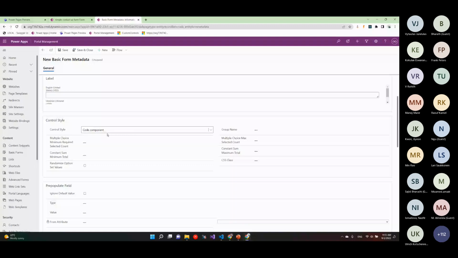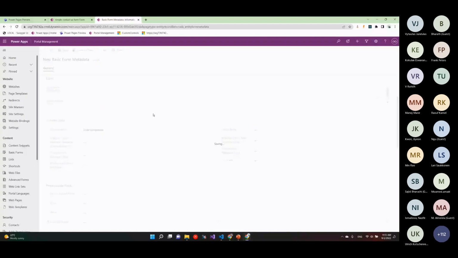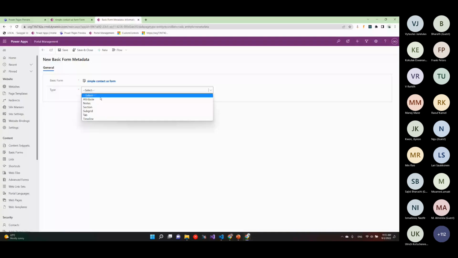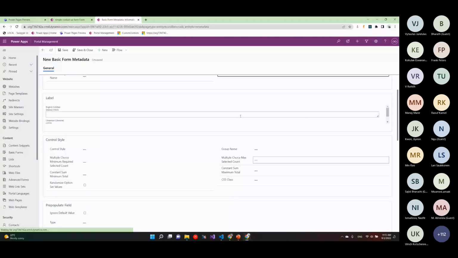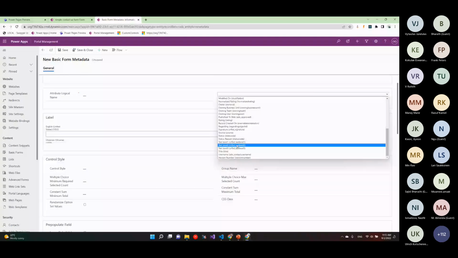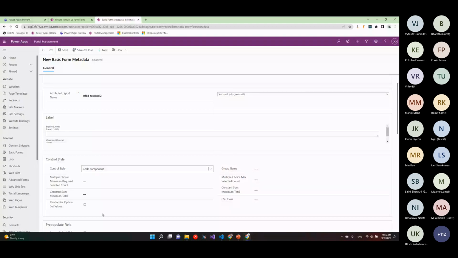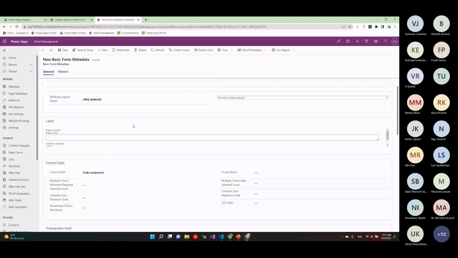So save and close. Let's create one more because we have two code component fields. Again, attribute, this time testbool2. Code components, click save. Okay, now we told our portal that we need to show those two as code components, so let's actually see it.